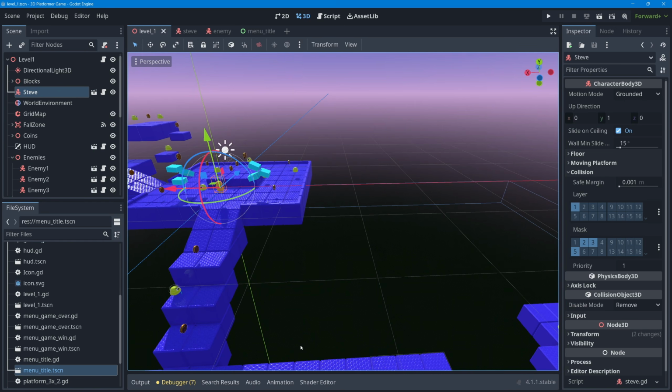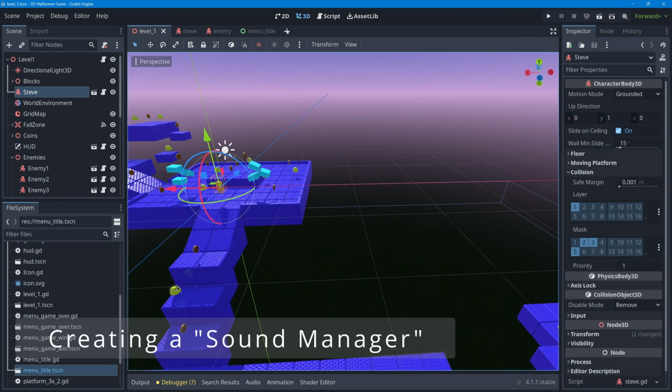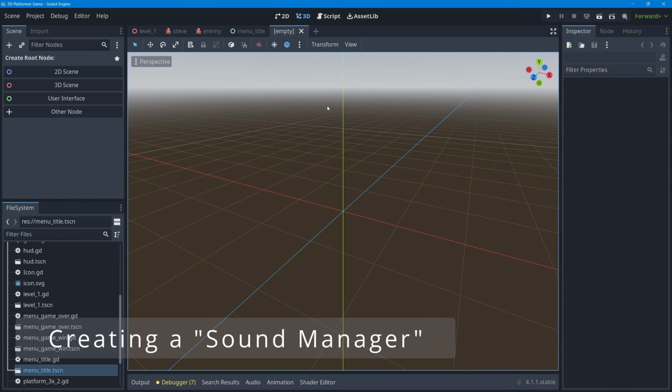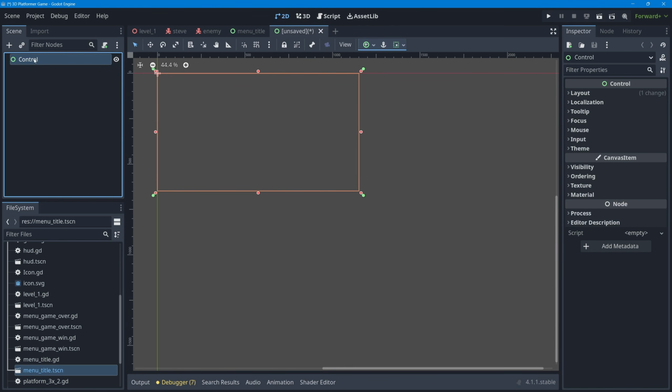So how do we solve this? Well, what I do is I create a new scene that I call a sound manager. Let's go up to the plus button and make a new empty scene here, which I'm going to start with a root node of a control node. So I'll press the user interface button to make a root control node. It doesn't actually matter what you use as a root node, but a control node works fine. I'll go ahead and name this node sound manager with no spaces, of course.